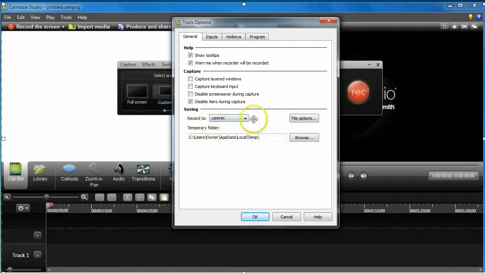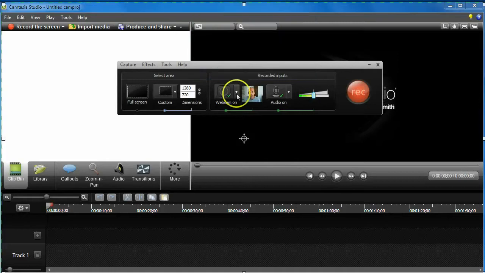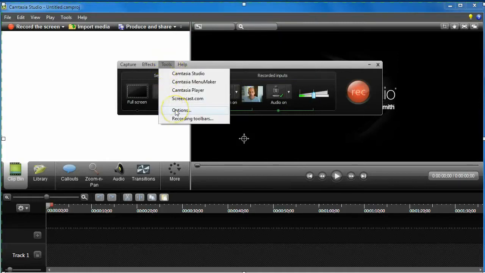Now you also have the option to save it as an AVI. AVI is a great file type to save to because you can import that into other video editing software if you want to. You cannot import a CamRec file into Sony Vegas Pro or something else, but you can with an AVI. I mostly do AVI. The only time that I would switch to CamRec is if I want to use my webcam right here. You cannot use your webcam and record into AVI. It only works with the CamRec option.